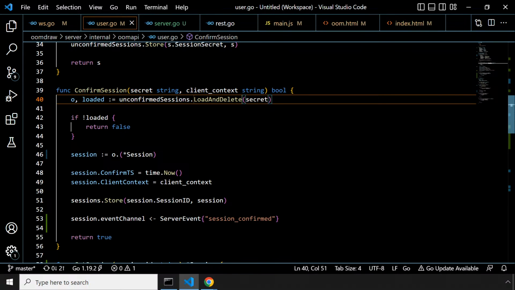So what it says is look up the thing in the map that I gave you and take it out if it's there. That way you can basically atomically grab it, and then you don't have to worry about thread safe issues.